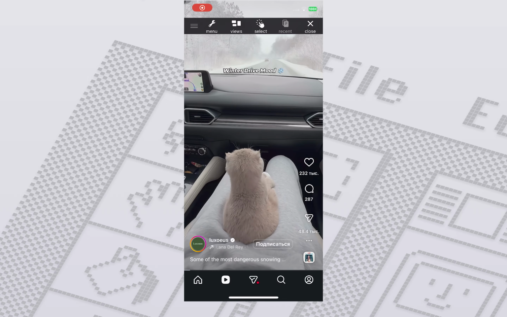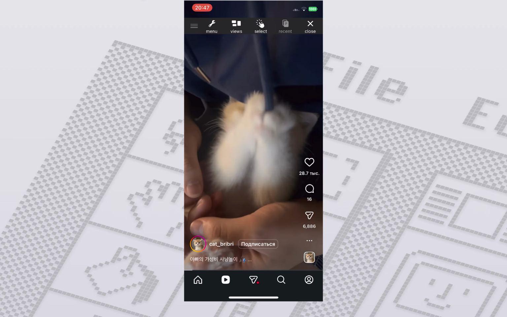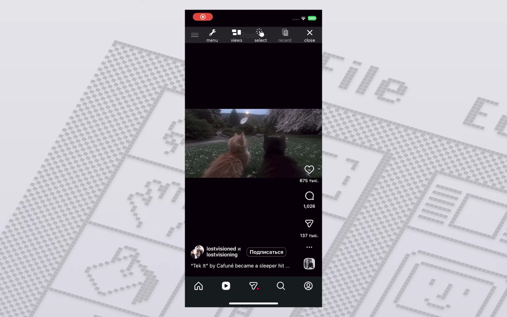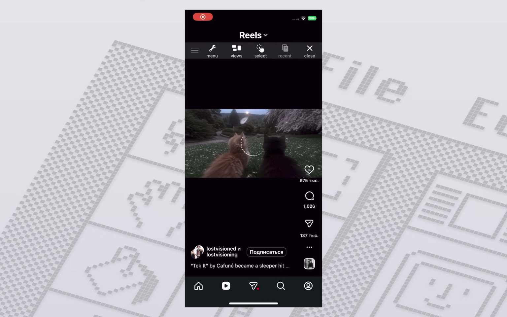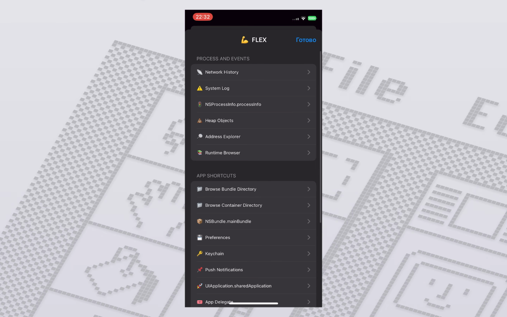Bro, what the hell? It actually works. I thought it would crash, but it just keeps spitting out reels. Alright, so here's the plan right now. I've got the reels posting pipeline working. It's actually creating the videos and pushing them out.